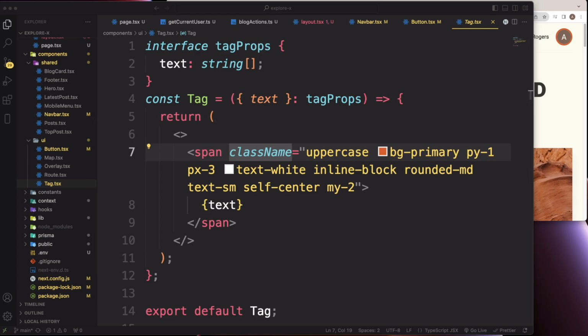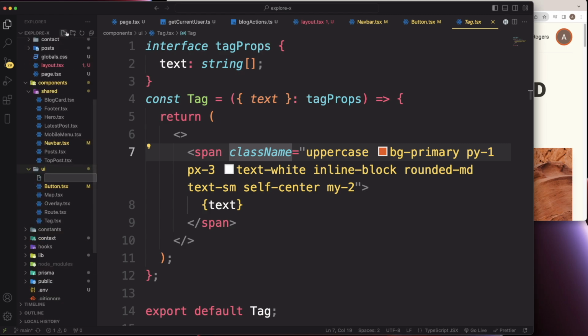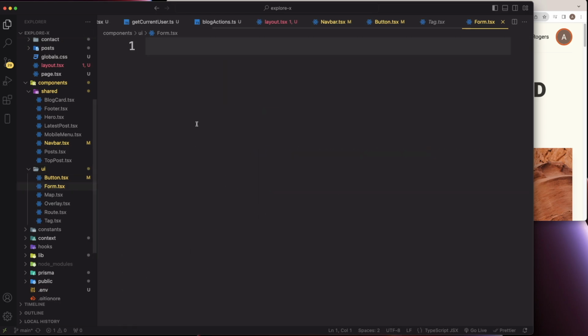All right, so let's go ahead. We're going to add a few more UI components, so let's create another one. We're going to do a form.tsx. All right, let's go ahead and do this one. This is going to be our form that we're about to use on our create post page.